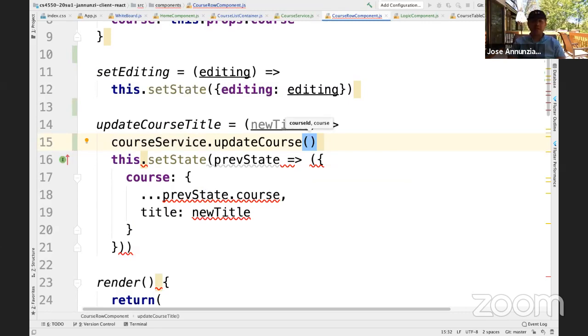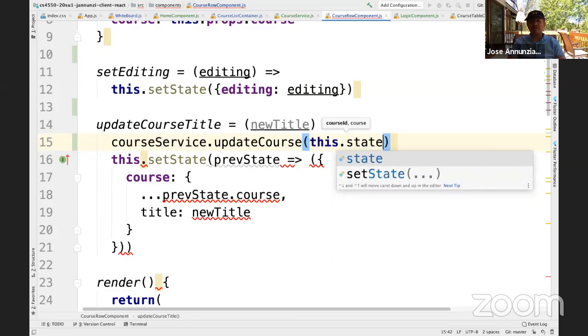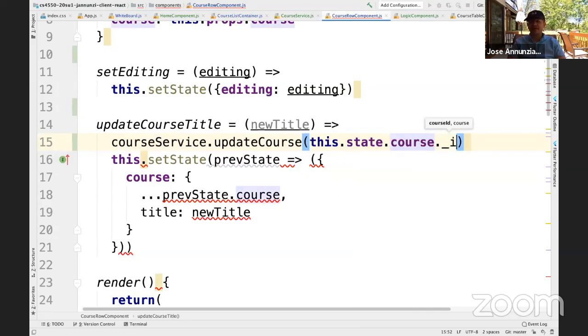We need to pass the ID of the course. Where do we have that? I think we have that in the state. This.state.course.id. We have that, and we need okay.